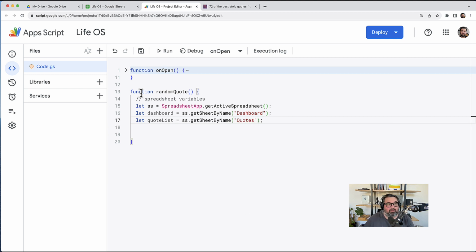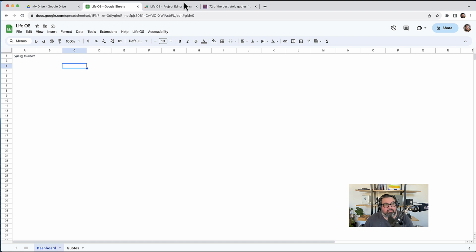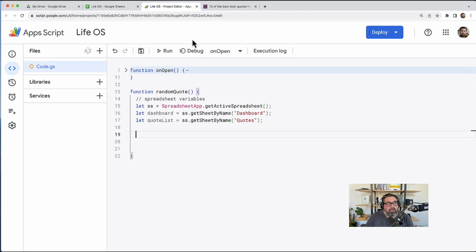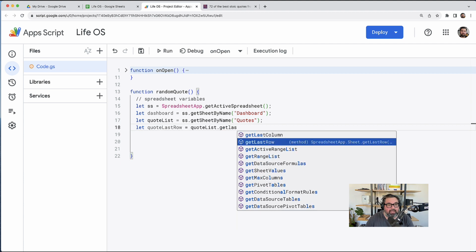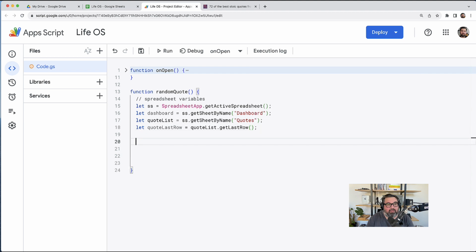quotes. Pretty sure I called it quotes, but let's double check. And yep, I called it quotes. Okay. So now we have this information. The next thing we need to do is we want to randomly pull quotes from that list. So we need to actually create a random number generator. And to help us do that, I'm also going to create one more variable, quoteLastRow. So it'll be quoteList.getLastRow. Okay, so we'll call this random number generator.